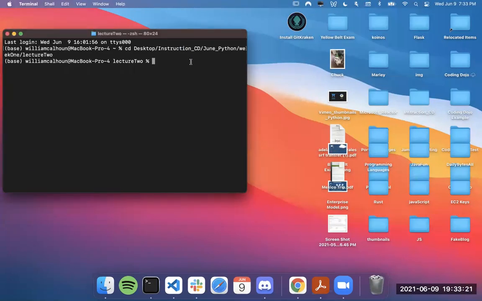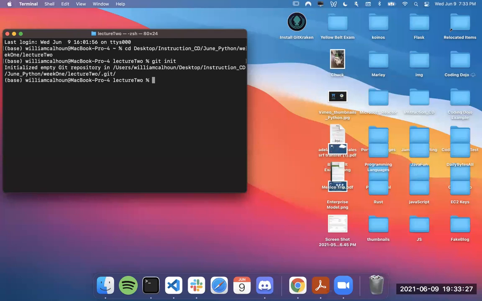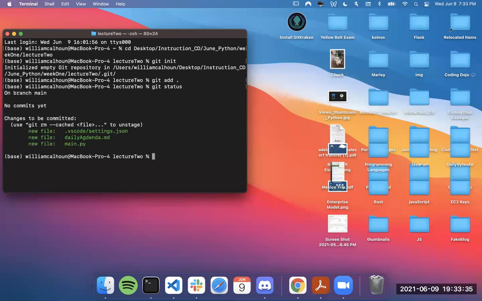It doesn't matter if you're in or out. All I'm going to do is git init. I'm going to initialize my repository. Perfect. I'm going to say git add space period. Again, that space period is I want to add everything. If you want to, for good measure, you can say git status, make sure that these are green. Okay, all is well. It's going to add my main.py, daily agenda, my JSON. Then I just say git commit.